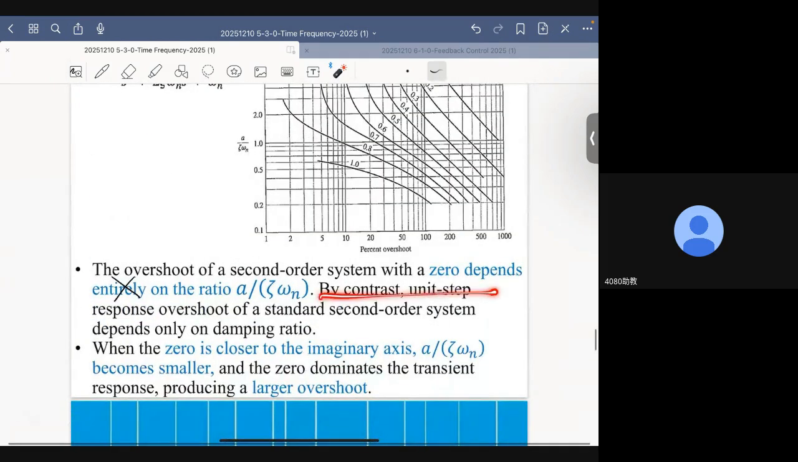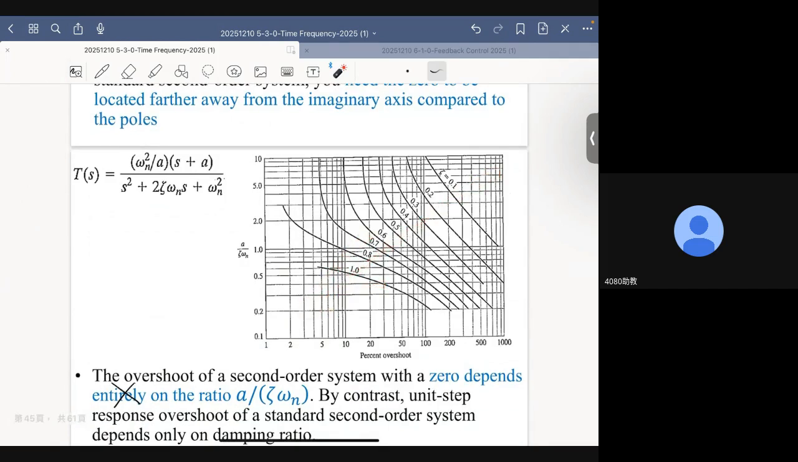By contrast, the unit step response overshoot of a standard second order system depends only on the damping ratio. And that tells you the zero really matters, because otherwise, when it comes to overshoot, all you have to do is consider eta. But if you have a zero, then the story is different. From this figure, as I said before, the damping ratio still has an impact on overshoot, and the general trend remains the same. That is, when you increase the damping ratio, you reduce the overshoot.